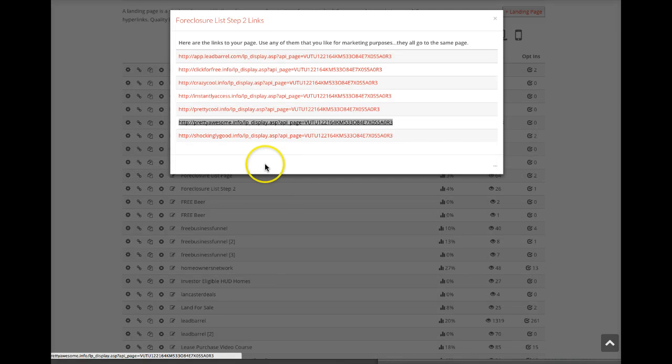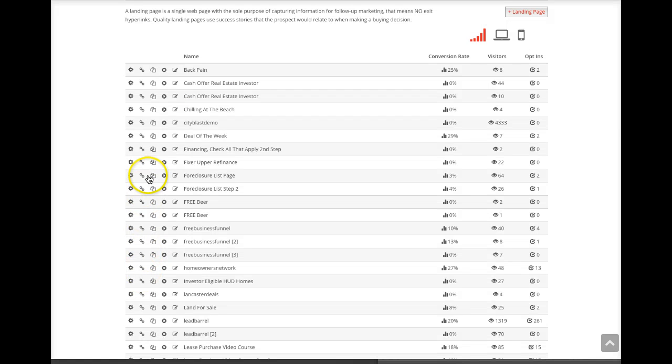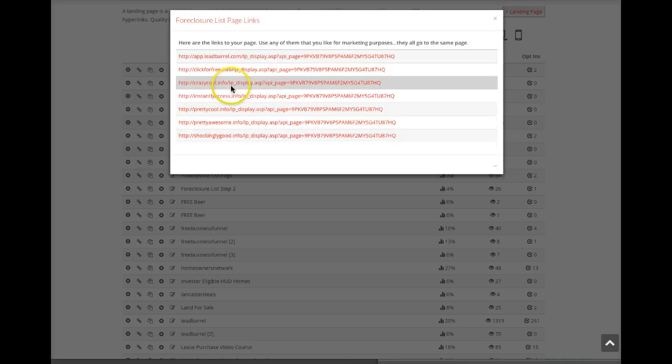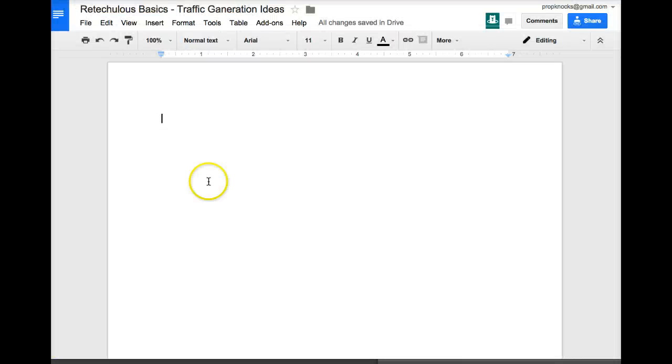And I grabbed the wrong one. See, I grabbed my step 2, so let me fix that. I want this one, my step 1. There we go. Okay. So, let's just go down the line.